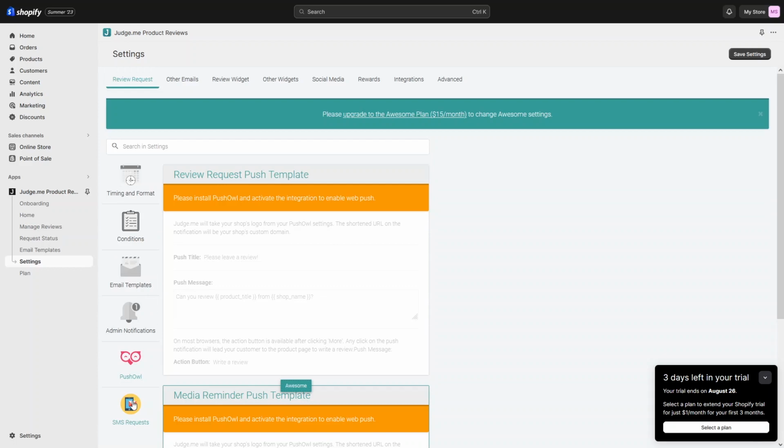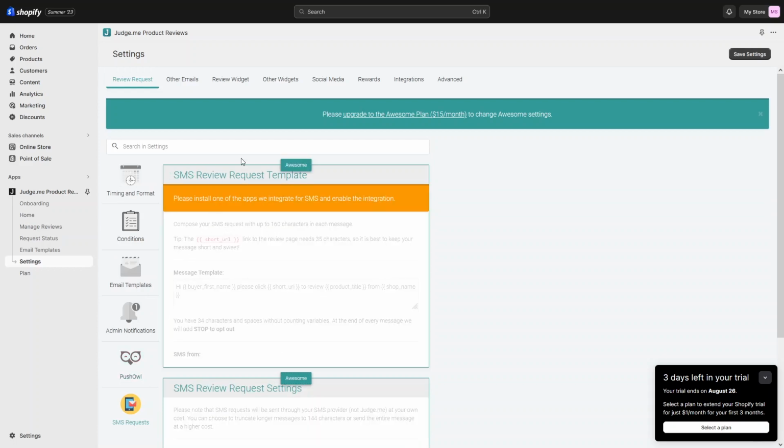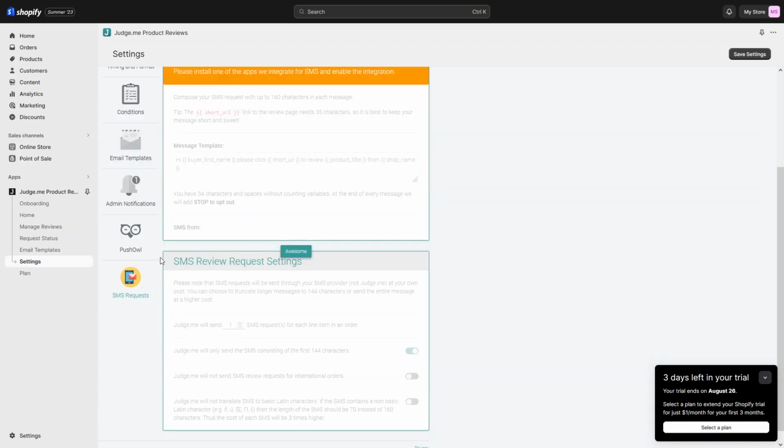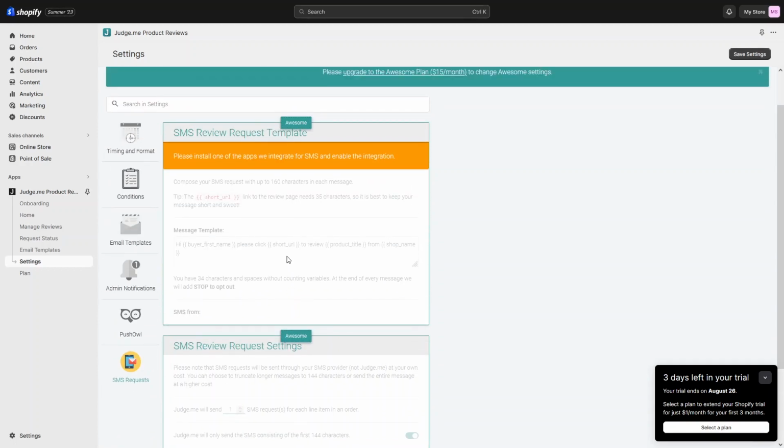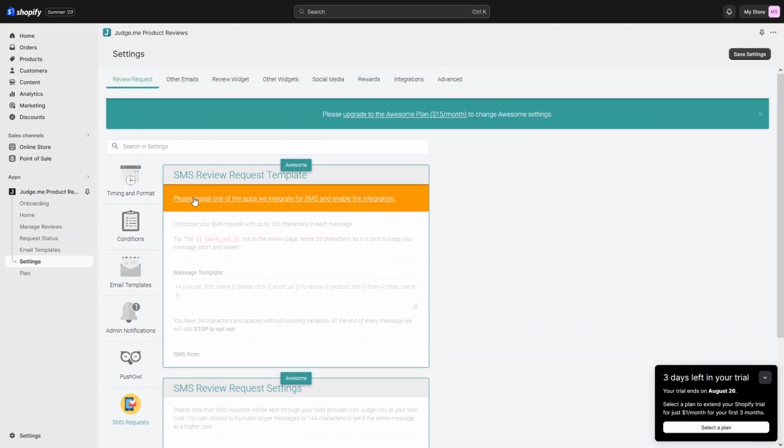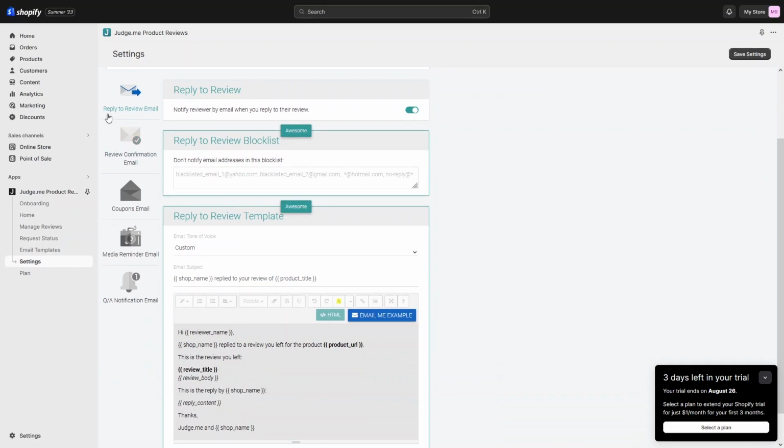In the last, we have the SMS request. In the SMS request, you will actually get the SMS review request template. You will also get the SMS review request setting. Both of these options are actually part of the paid plan. You can also see the other emails here. In the other emails, we have the reply to review email, the review confirmation email, coupon email, the media reminder email, and the QA notification email.